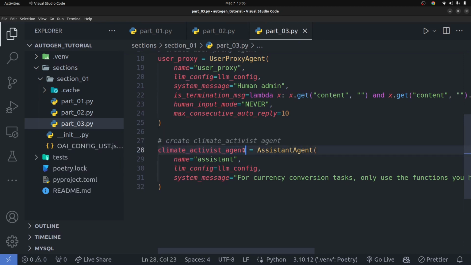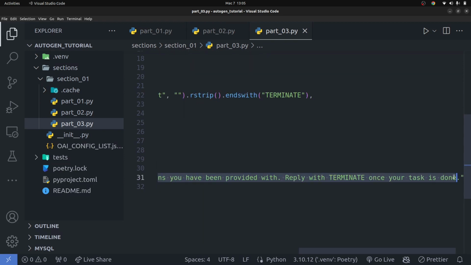So let me just call it climate activist without the agent part of it. So yeah, that's it. So the climate activist agent, you can give it a name right here. You can call it the climate activist agent. So I'm gonna copy this and then paste it right here, and then passing the LM config and passing the system prompt. So the system prompt basically tells this agent how we should act or how we should behave within our system or within our group chat.